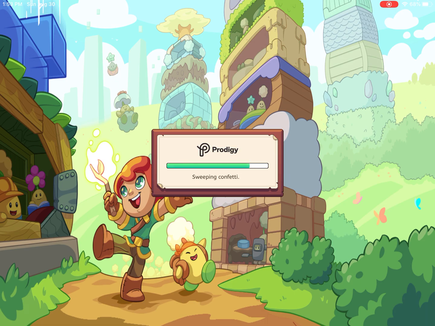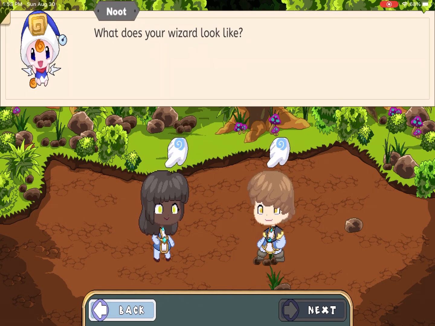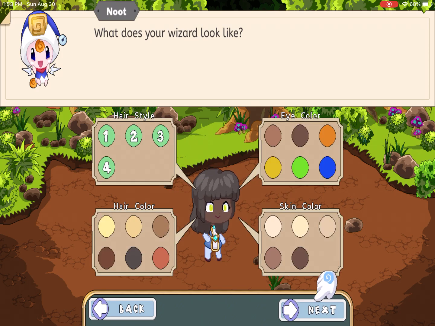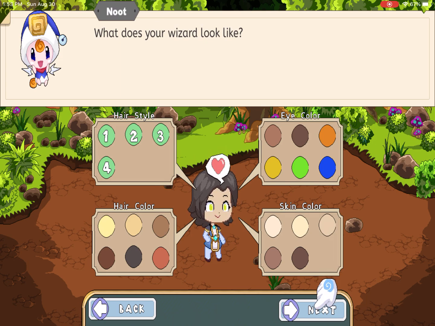Every student will complete a baseline assessment to get started, so this kind of tells me where you are. This is going to send some information to me on what does your wizard look like? Take your time on this stuff. I'm going to pick the girl. I'm going to change the hair. My hair's pretty dark, but my skin's a little bit lighter. Okay, make sure that I really like it before I'm gonna go on.